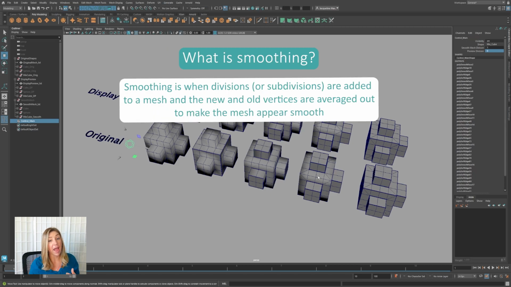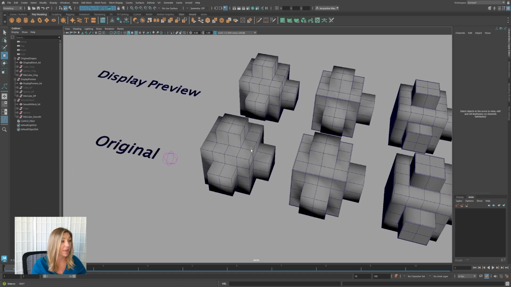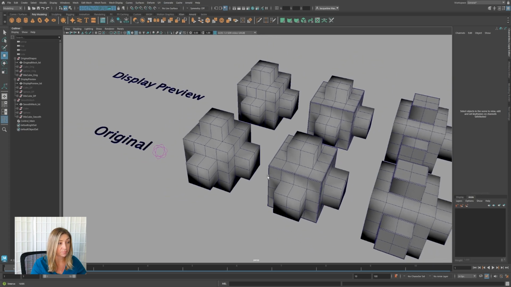The reason that we're adding holding edges is because we're modeling mesh that we're planning to put through a smoothing process, most likely at render. So if we have a shape like this lovely weird cube here, and we want it to stay like that, we would have to add holding edges around it.